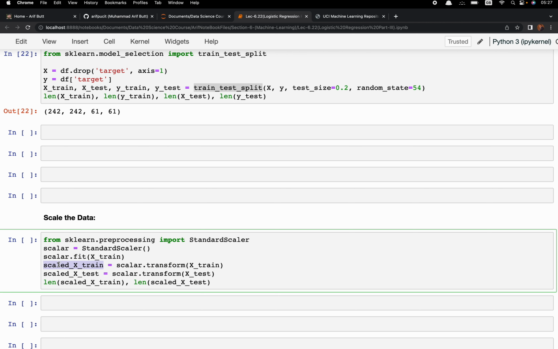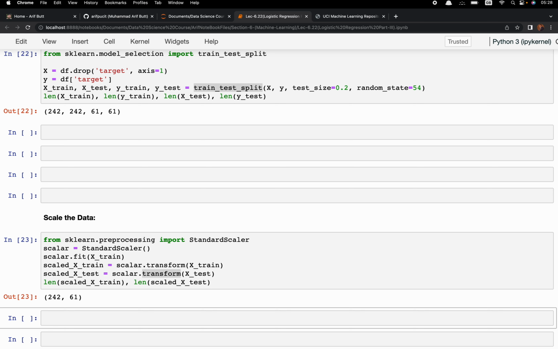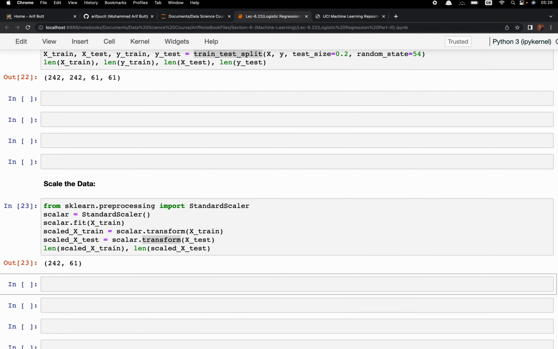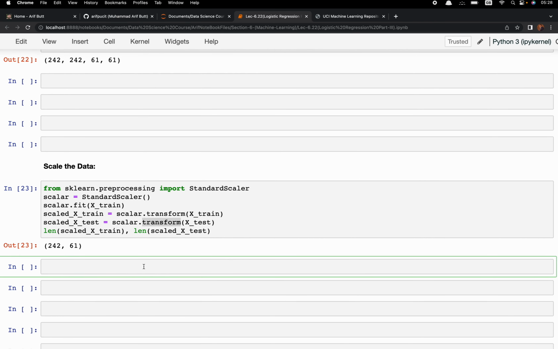So the scaled_X_train contains all the input features scaled, and the X_test as well. I'm calling transform on the X_test as well to get the scaled X_test. Well, my dear students, as a side note, remember we call fit on the training data and transform on both the training and the test data. Let me just execute. So we have successfully scaled the 242 rows of the training set and 61 rows of the test set. Let me show you the scaled data for better understanding.